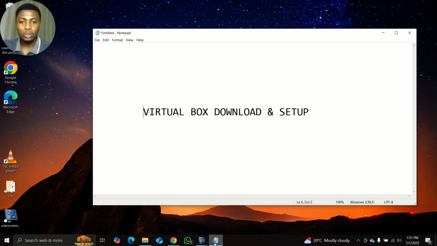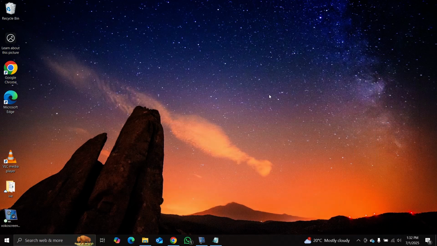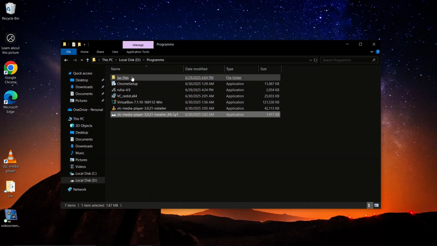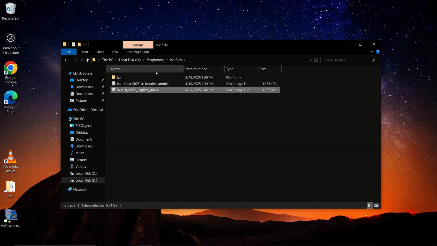Hello guys, so today we are going to install VirtualBox on our Windows operating system. To start, we'll first need to download the image. If you have a file, say ISO files, they will look something like this. Like Windows 10, Kali Linux, or even Parrot or Ubuntu. You'll first need to download it.